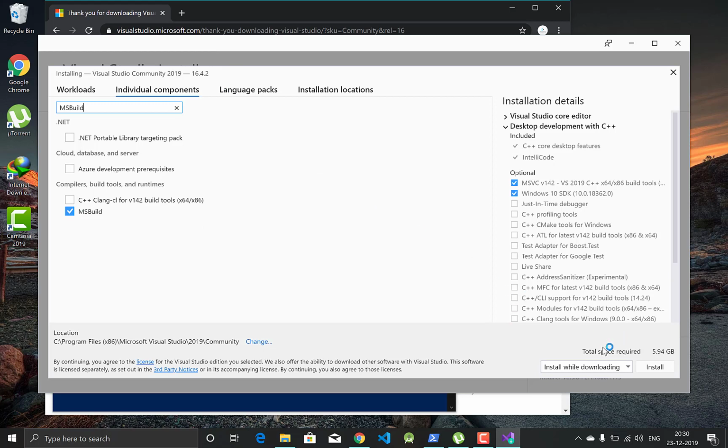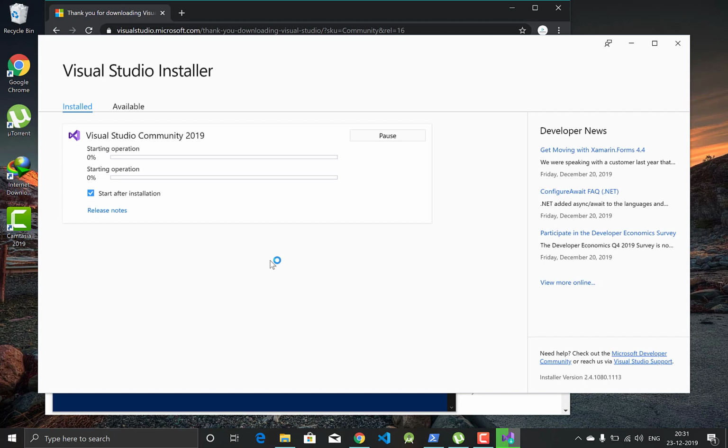So yes, total space required is 5.94 GB. Now I'll click on install. It will take some time, almost 1.5 GB of data. It's going to take some time, and then we will see how we can run our Flutter application. So let's see, guys.